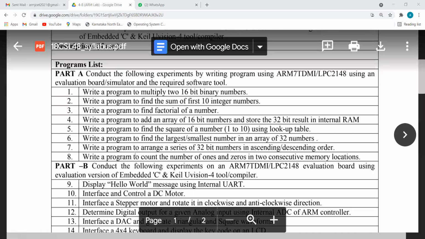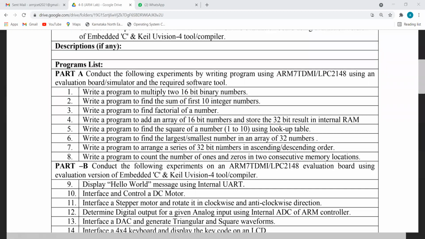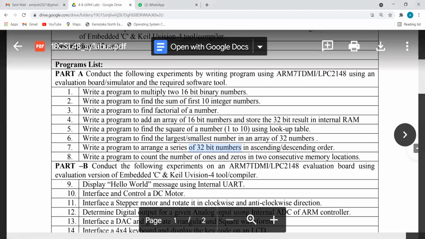The seventh program is to arrange a series of 32-bit numbers, either in ascending order or in descending order. So the condition is what? The numbers should be of 32 bits. Before we start this, let me take you through a conceptual explanation of how this program will work.